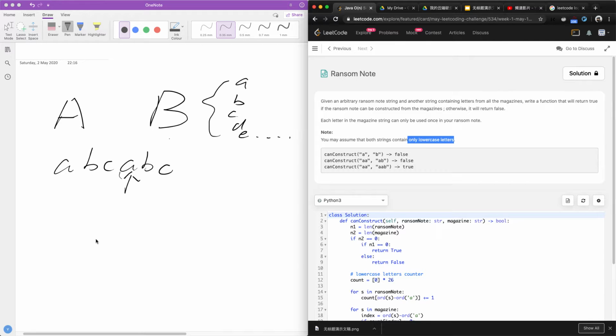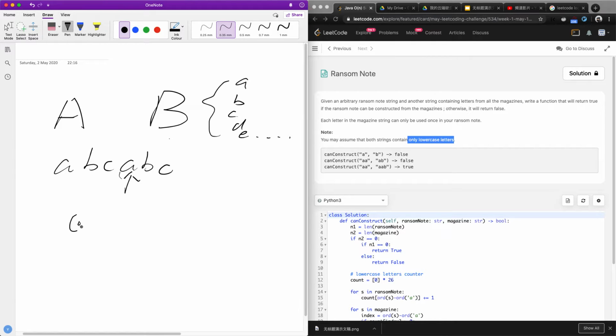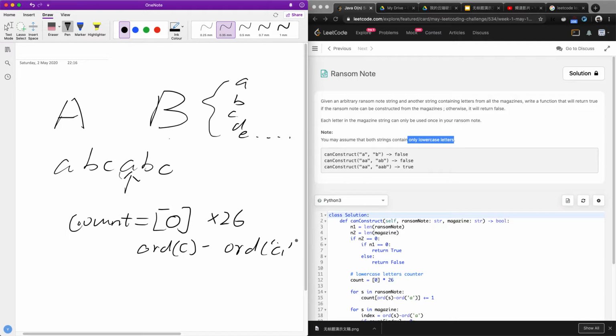I think this is the key to this problem. So whenever you see the condition that it only contains lowercase letters or uppercase letters, it means you can always count the occurrences of these letters using an array of size 26, and we initialize them with 0. So it means that for each letter in the alphabet, we count its frequencies using its index. Its index is going to be the letter minus the starting A position, which means the A letter indicates the 0 index in the count dictionary or array. Yeah, we are using an array here.